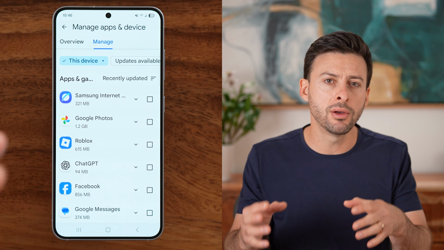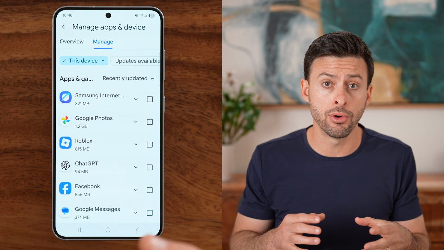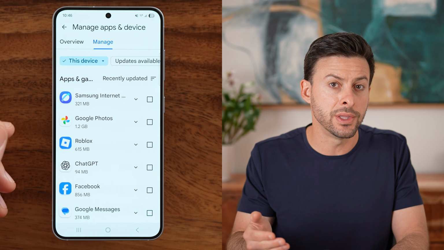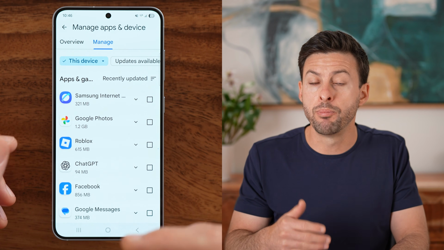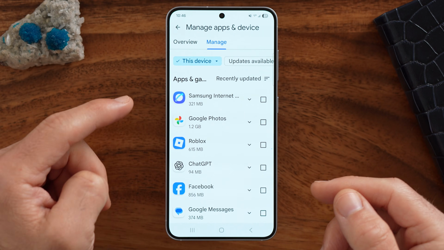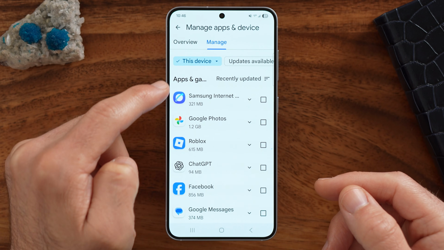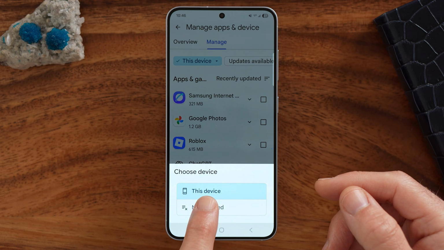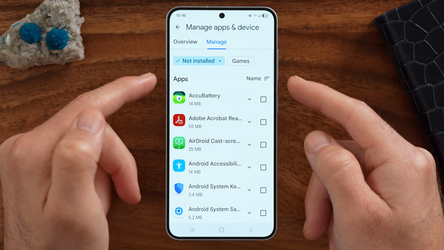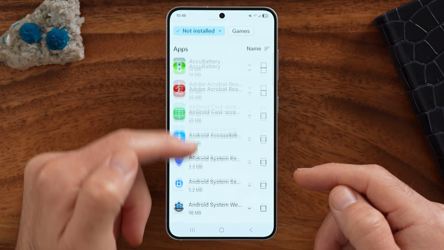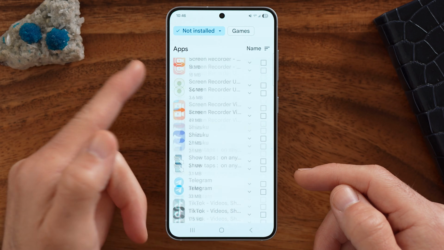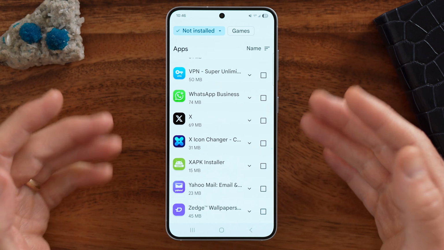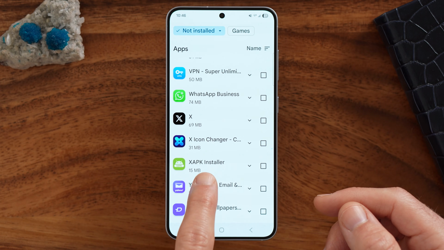This will show you all of the apps that are on your phone. However, it won't show you the ones that you have deleted but previously installed. So instead of on this device, let's tap on where it says this device and tap on Not Installed. This will show us all of the apps that were previously installed from the Google Play Store but are no longer installed. You can see Yahoo Mail, for instance.